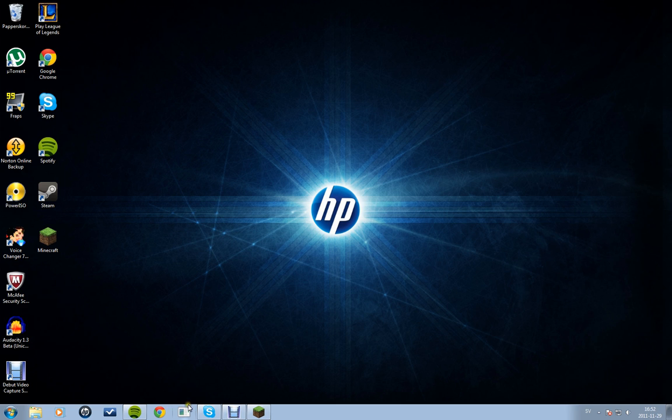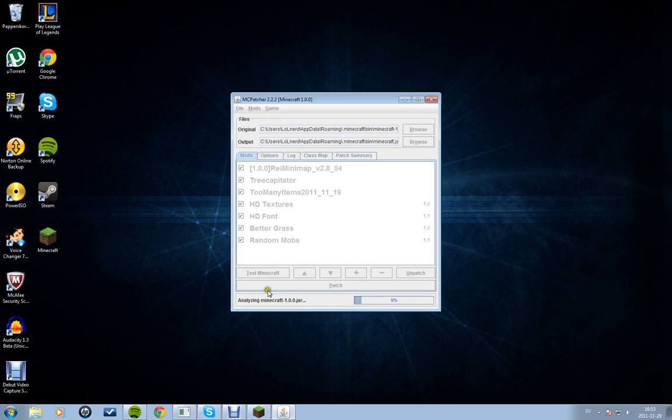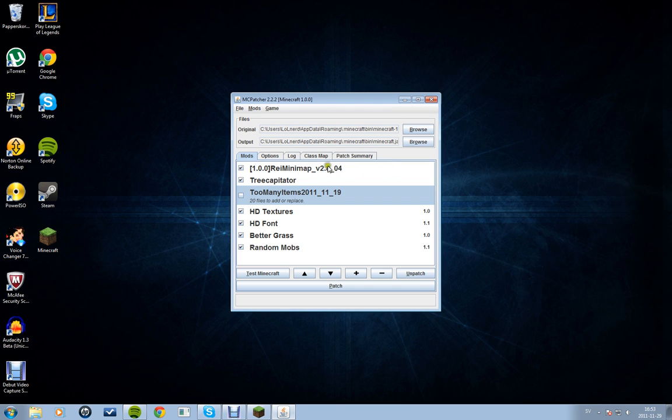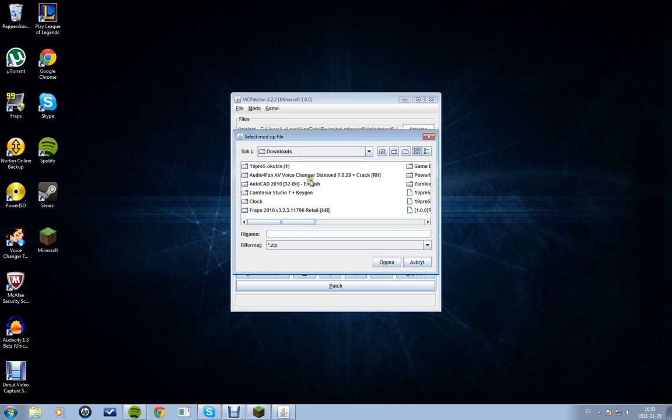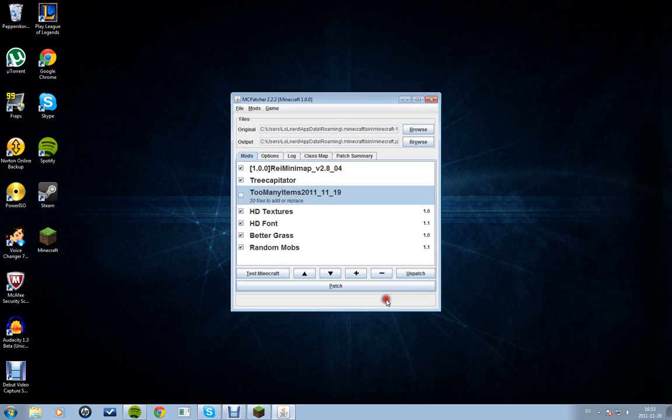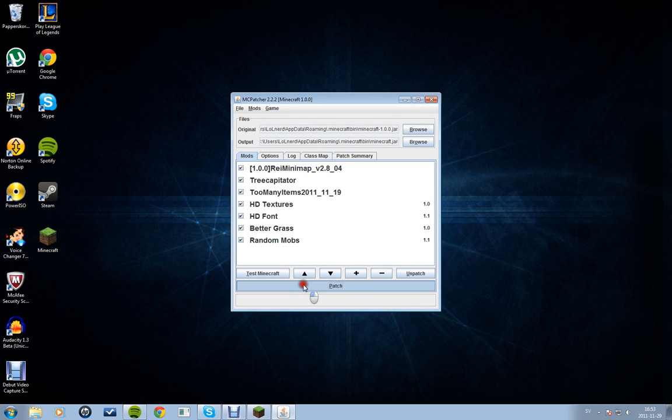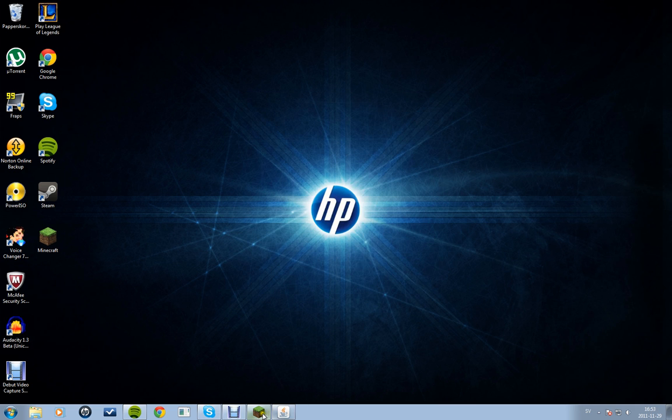But you basically have to download the MC Patcher first. And this is the best thing I ever used, so I'm just gonna show you how to use it. You just go ahead and hit mods and hit add, and you go ahead and choose your file. I'm just gonna show you Too Many Items, so go ahead and open it and press OK and press patch. When you patch it, you basically just wanna open Minecraft.